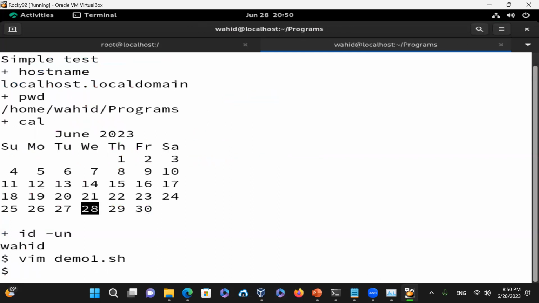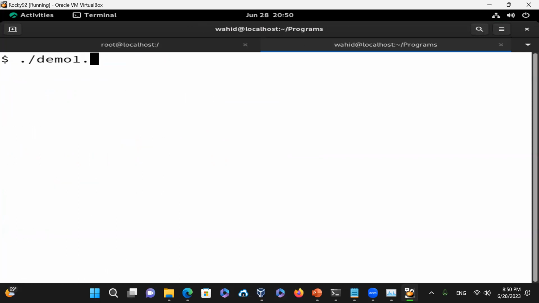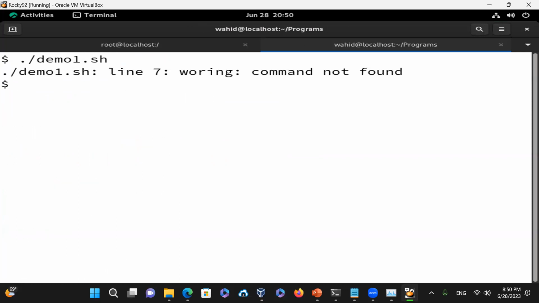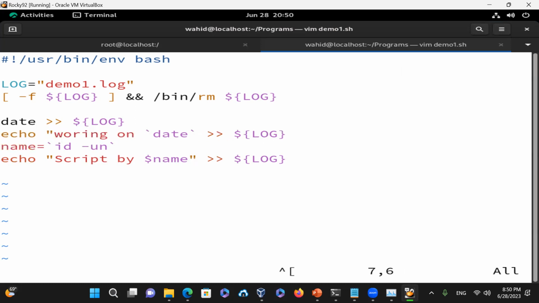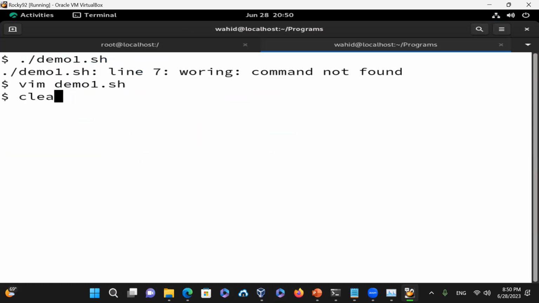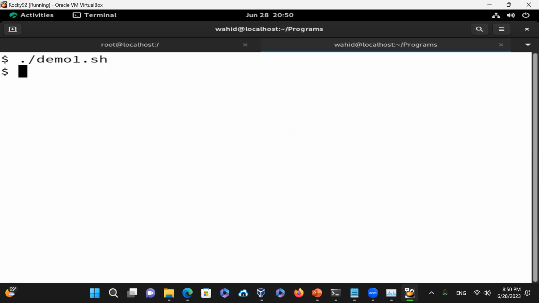I was not thinking of anything, just to do simple ones. So clear screen, and then demo1.sh, command not found at line 7. So let's see demo1.sh. I must have a typo. Working right here. So this one you have to say echo working on, and this command is in a backtick there, and then do this, and then clear screen, demo1.sh.